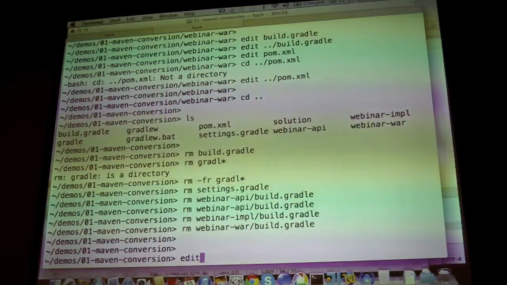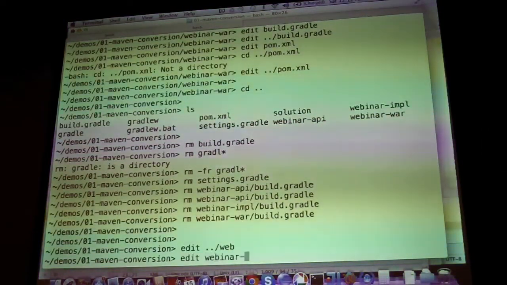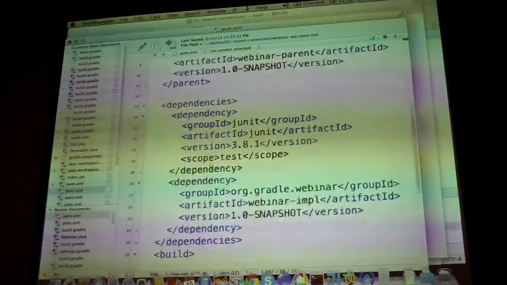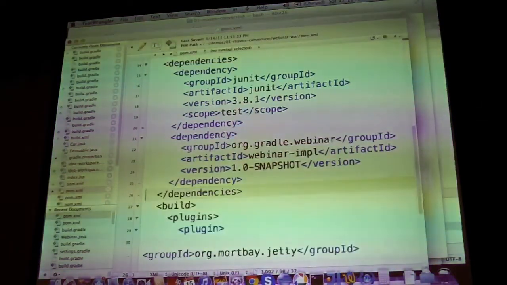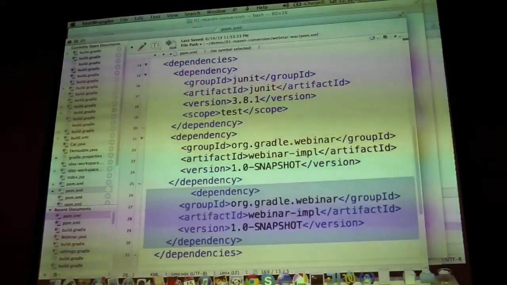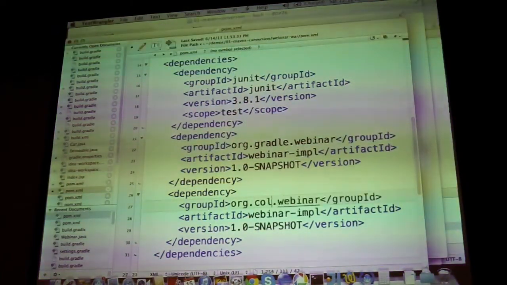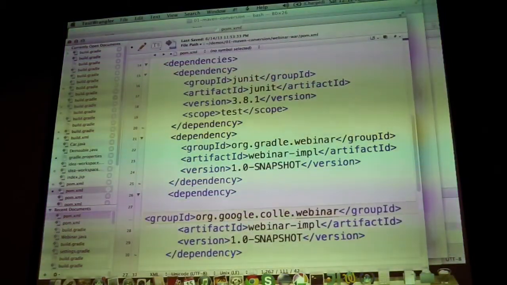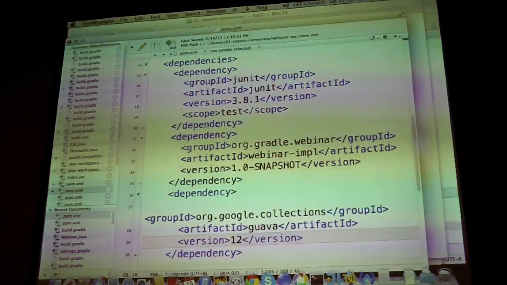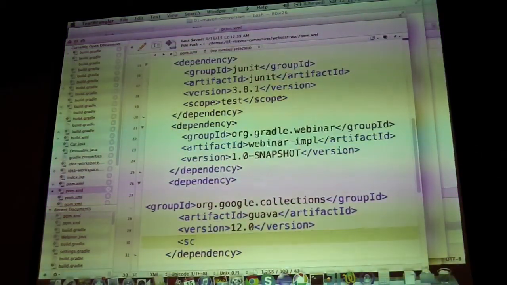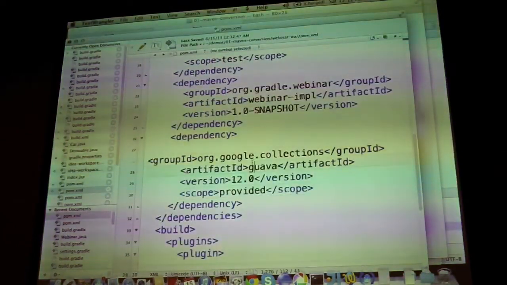Let's add some provided dependencies. Let's add it in the webinar war application, in the POM XML. Let's add some dependency with provided scope. Actually, let's make it easier. Let's add another one. Let's go for Google collections, and let's go for Guava, version 12, and then scope provided. It's a lot of writing, so I hope Gradle, that you shine, showing that you really solved that.